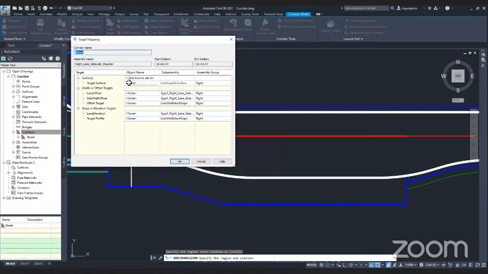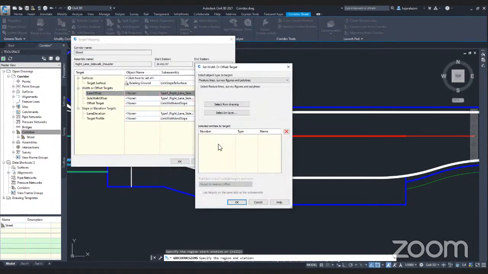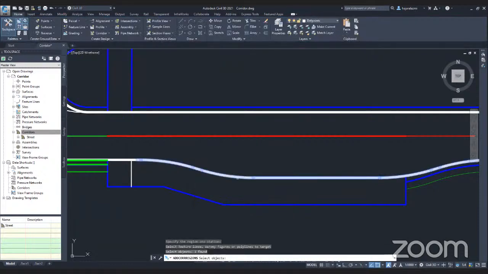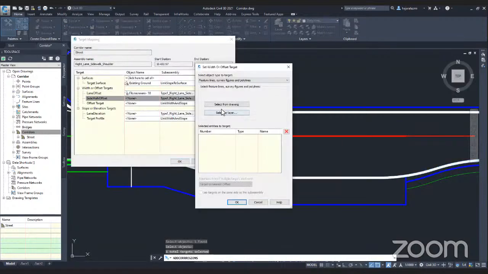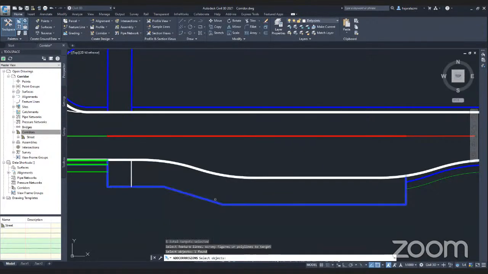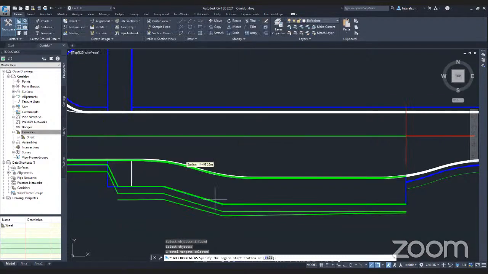All right, and then for the target surfaces, we have to specify that existing ground, the lane offsets. I'm just going to select from the drawing this shape. All right, the offset for our lane. All right, and then I'm just going to click on OK. So the sidewall offset also, we have to specify because we have a different shape here. Right, so I'm just going to click on the select OK again, and then click on OK with that.